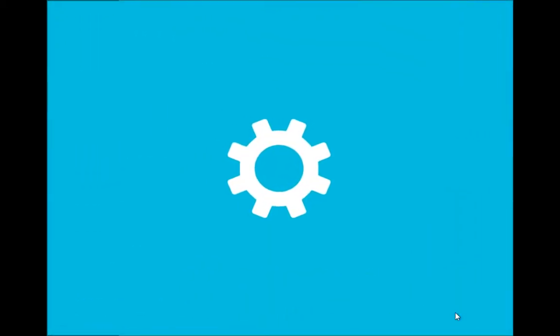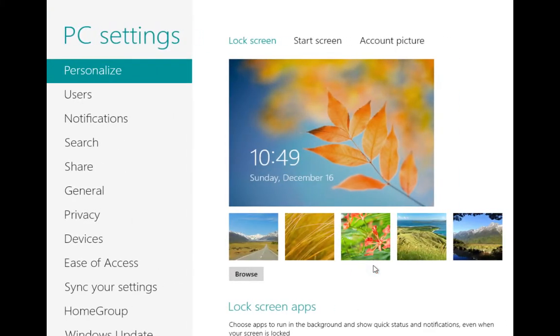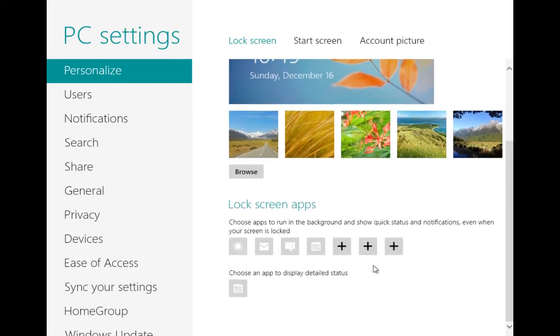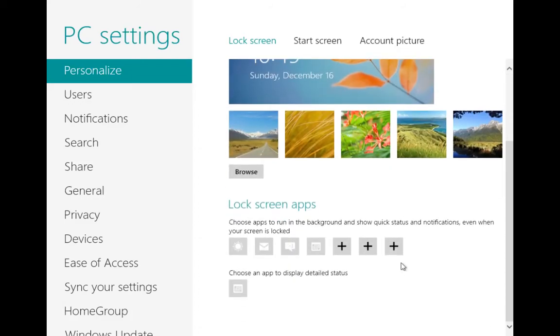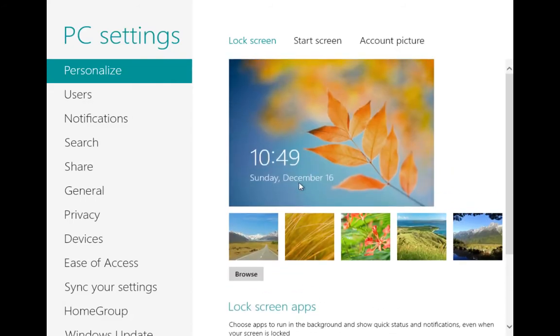Here is change PC settings, where it brings up the new control panel, which is pretty awesome. I mean, take a look at this. It's sweet, actually. You can change your lock screen picture. They only have a few of them right now, but you can also use your own pictures. Pick little apps to put on the lock screen, like the clock, date, different stuff like that.